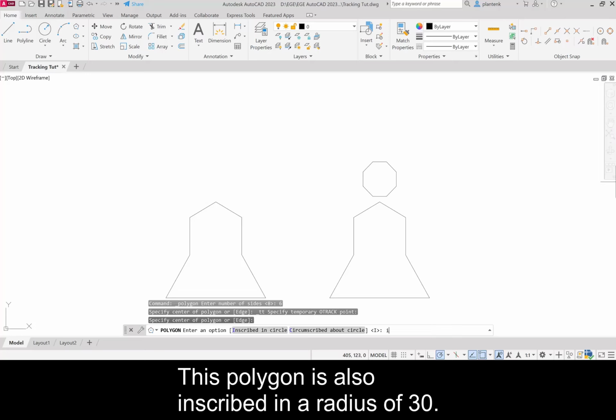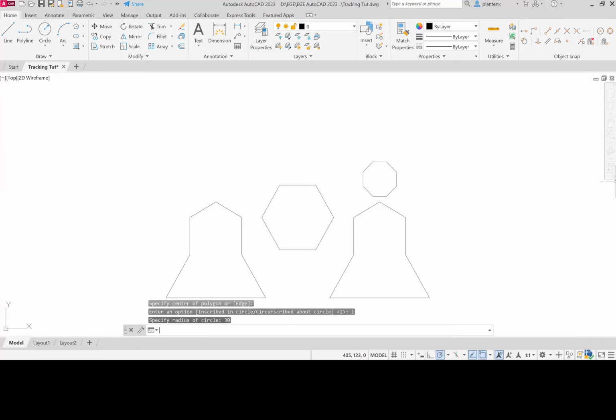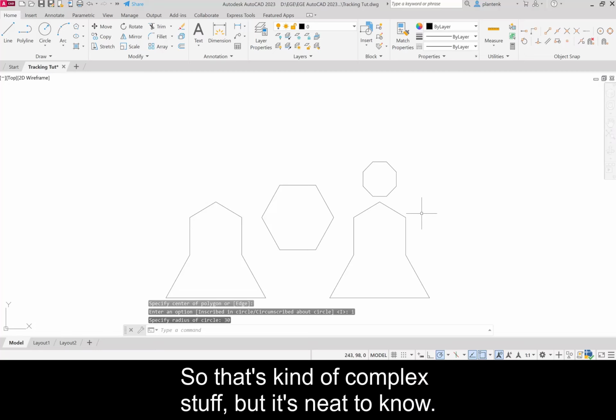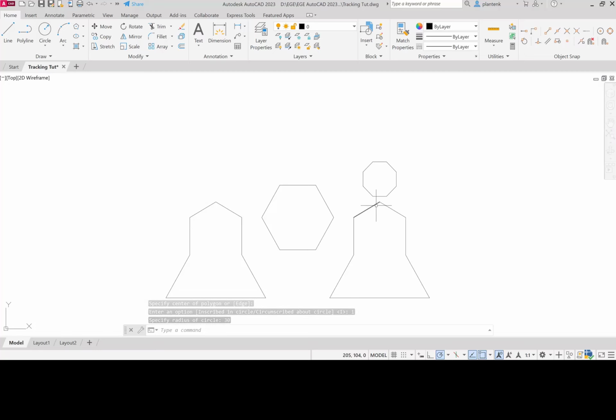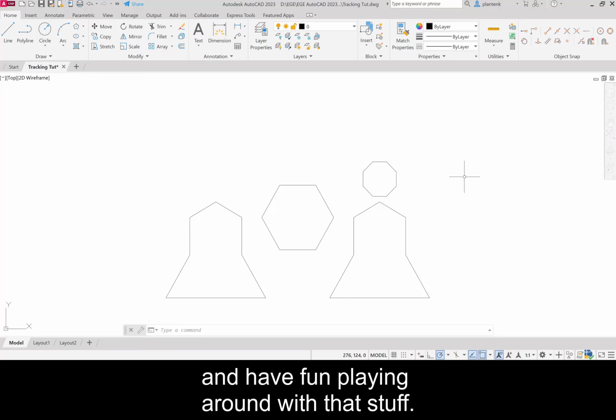This polygon is also inscribed in a radius of 30. There we go. So that's kind of complex stuff, but it's neat to know. So you can save your drawing and have fun playing around with that stuff.